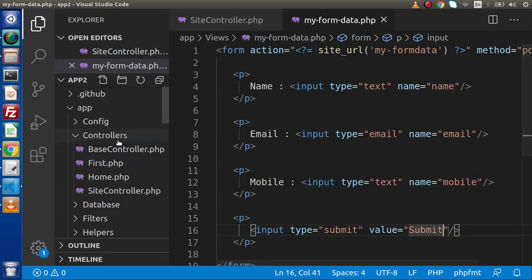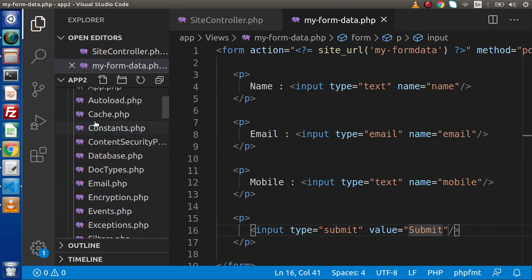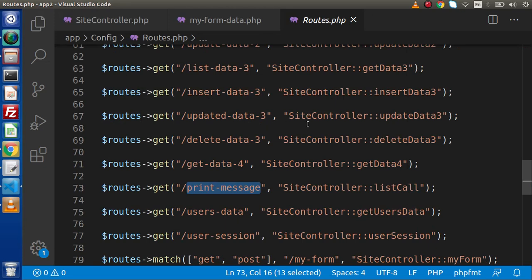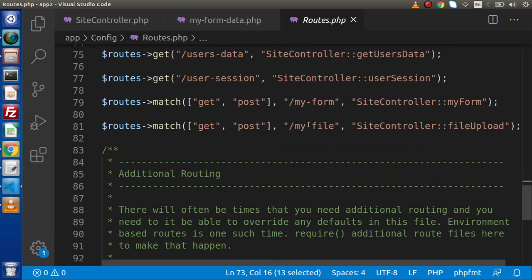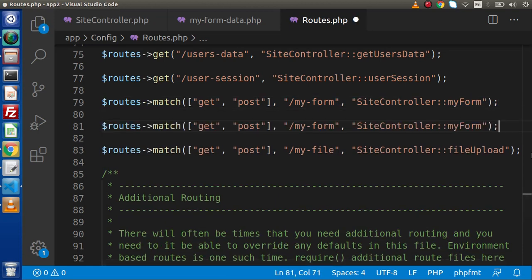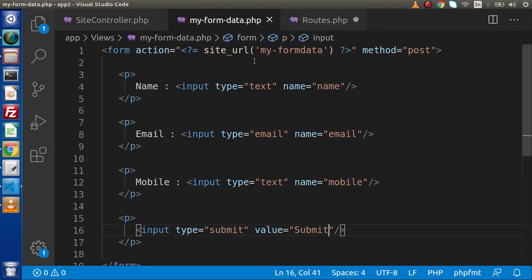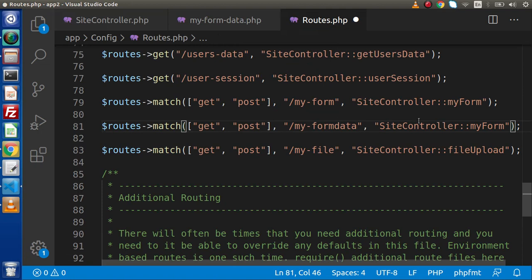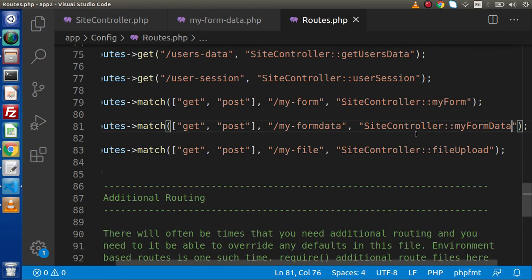Press Ctrl B, go inside app, config, and inside this config folder we should have a file called routes.php. Now inside this file we are going to create our route, and keep in mind that the route should accept get requests as well as post requests. So here my form data, because this is the route which we have taken inside the form action. Copy the method name, go inside routes.php. So this route is going to call the site controller, and here is the method name.